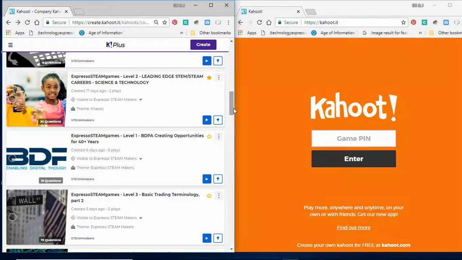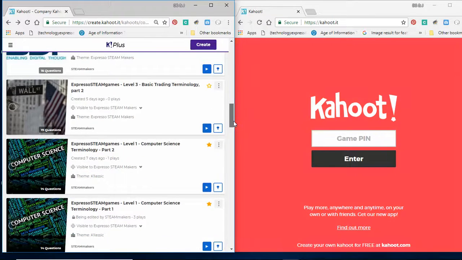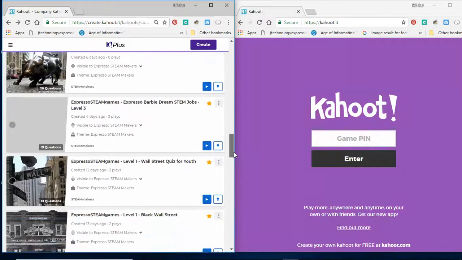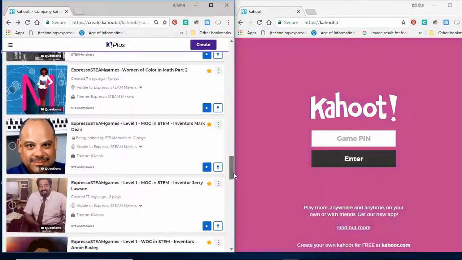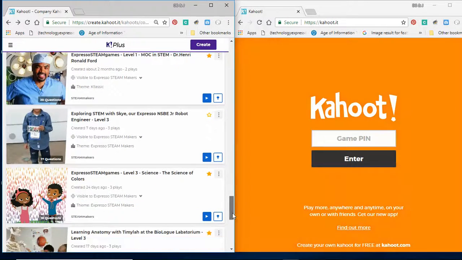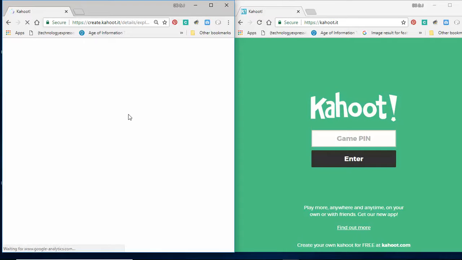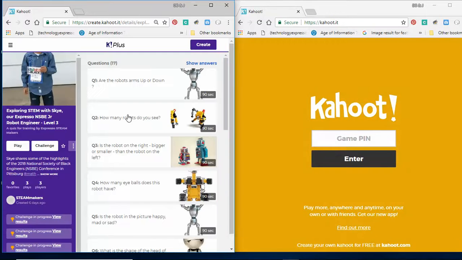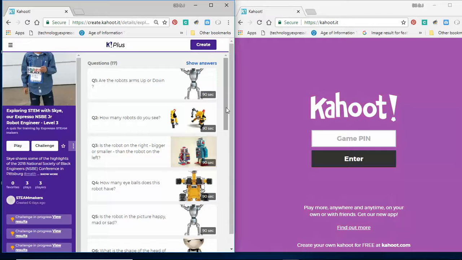Now, let me show you what this looks like once you do kick off a game and start playing. I'm going to share with you a game that was inspired by one of our Expresso kids named Sky. Sky is very fascinated with robots. So you see the questions here all relate in some form or fashion to robots.